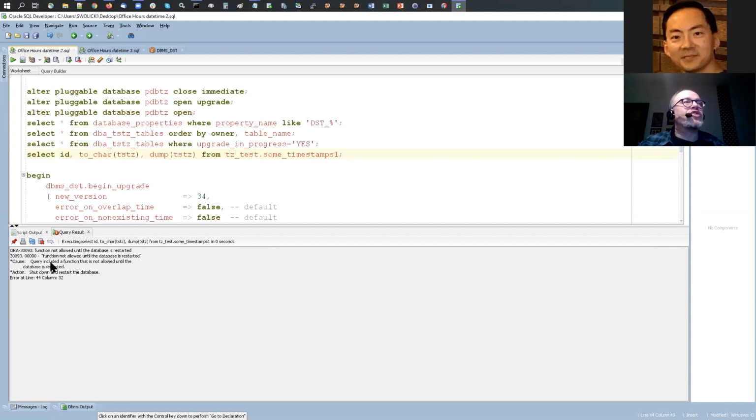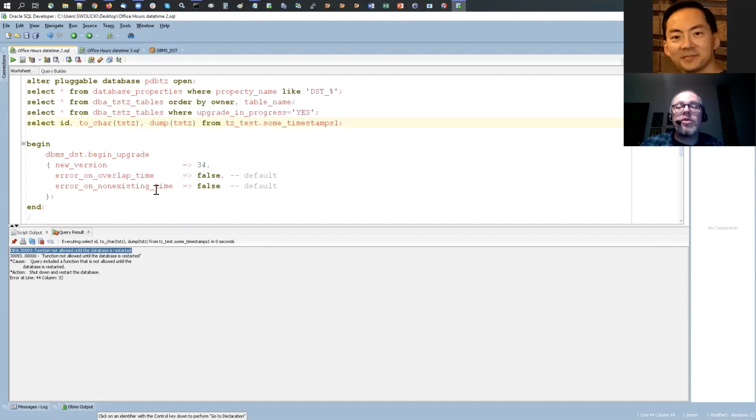So this is interesting, right? We get an error here, function not allowed until the database is restarted, right? So there is a requirement that directly after the begin upgrade, you actually have to restart the database and open it in normal mode. Until then, you cannot query any timestamp with time zone columns. So if I try to query this table, this column, which is timestamp with time zone, it won't succeed.